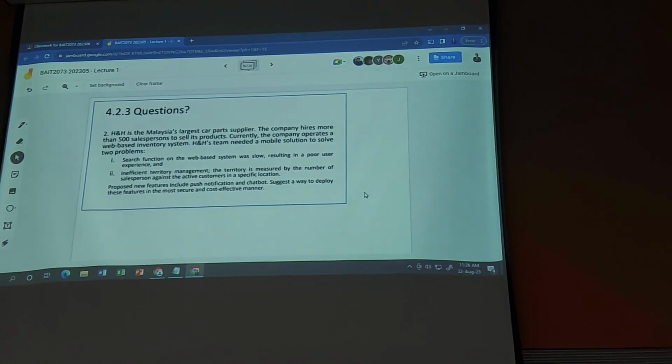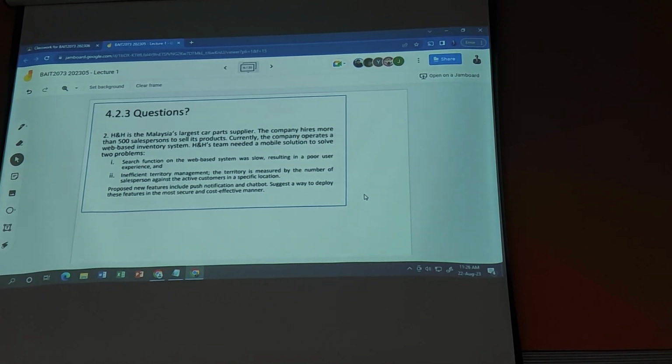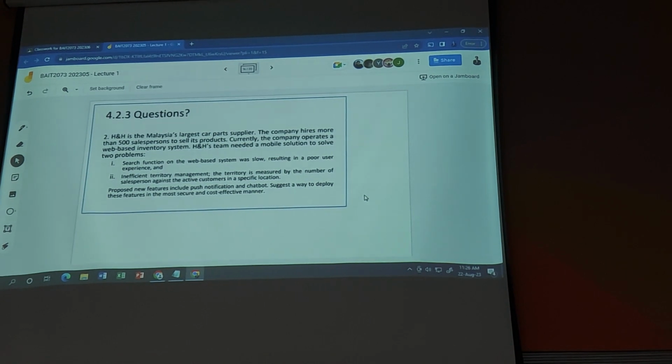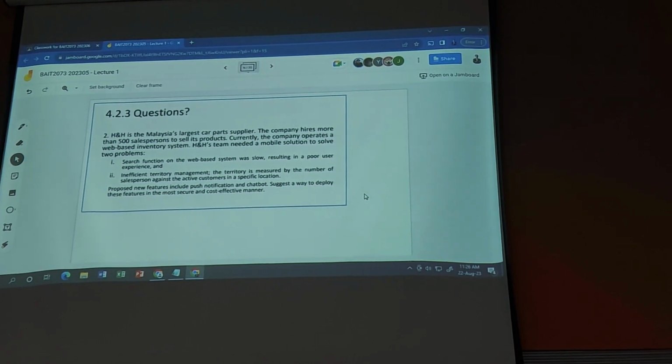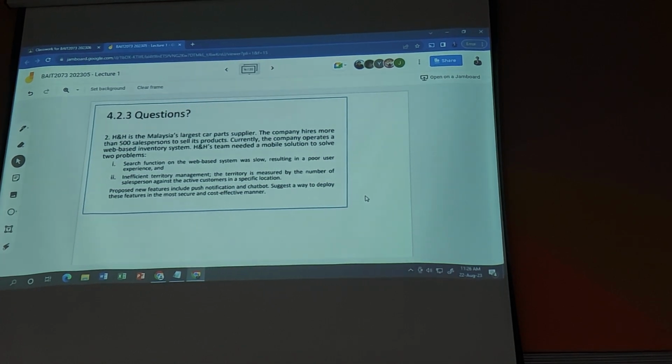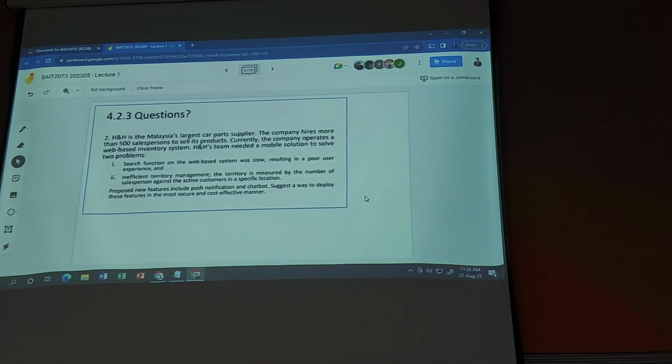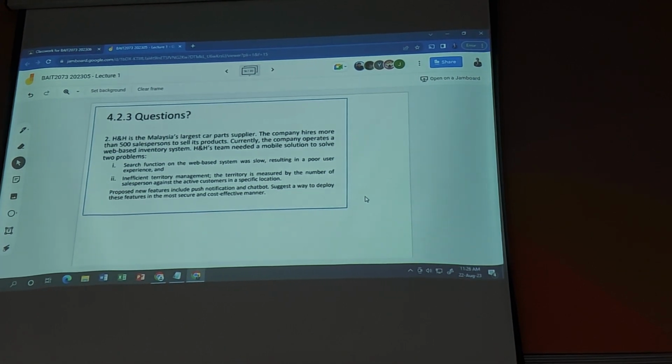Okay, when you have requirements such as this one, you have to figure out what are the things that you can do for them. Okay, so here it says propose new features include push notifications and chatbot, suggest a way to deploy these features in the most secure and cost-effective manner. So just now we already mentioned subscriptions, right? Okay, so we can actually use a subscription service to help us build this app, whereby maybe you want to put in AI to distribute your salespersons according to the number of clients. Okay, but all this you have to do on a subscription platform because it is much cheaper and more efficient for us to use that.